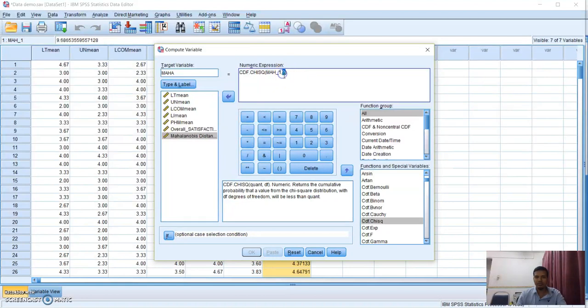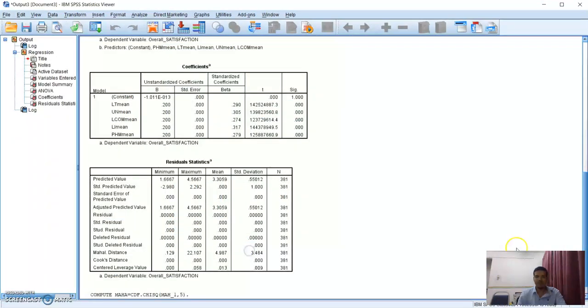For the second one, degrees of freedom, in my case, I have five independent variables and one dependent variable. So that means my degrees of freedom is five. But for your case, if you have two independent variables, that means your degrees of freedom will be two. That means you have two predictors. But in my case, I have five predictors, those are independent variables, so I will put five here. So that is my degrees of freedom.